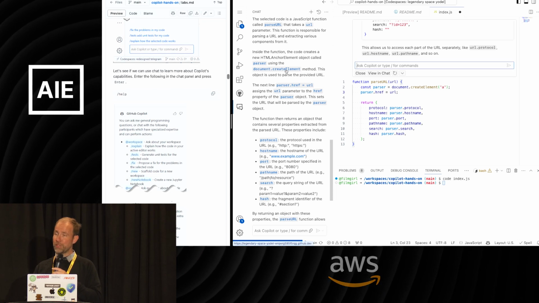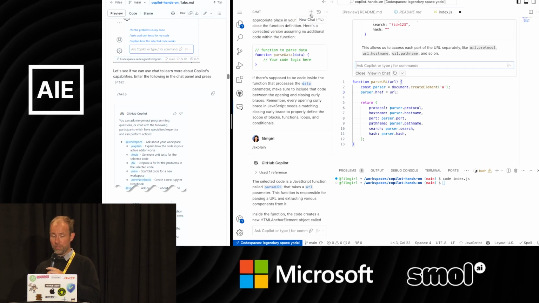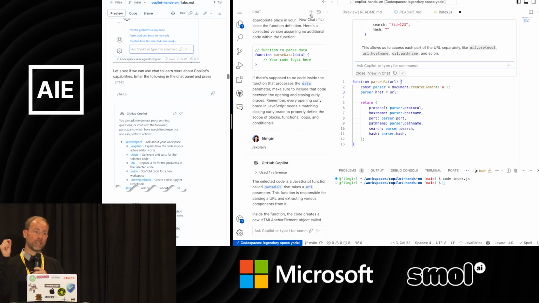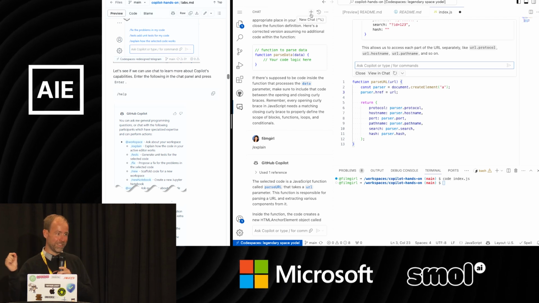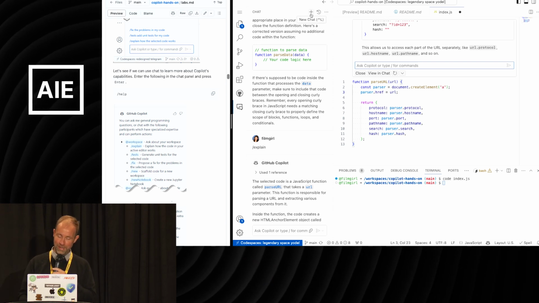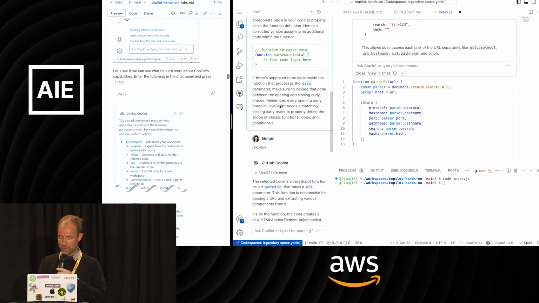Okay, chat panel trick number 1. Remember this button up here to open a new chat. Same shortcut is for clearing a terminal. It's Control L. Very important, very fun, quick way to start a new conversation.